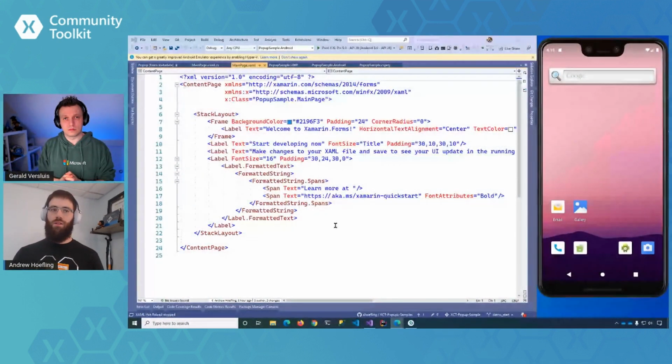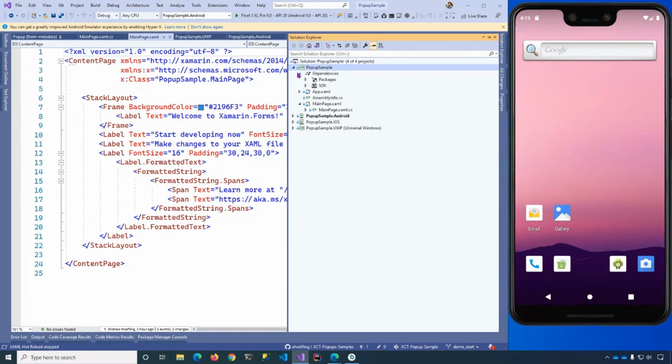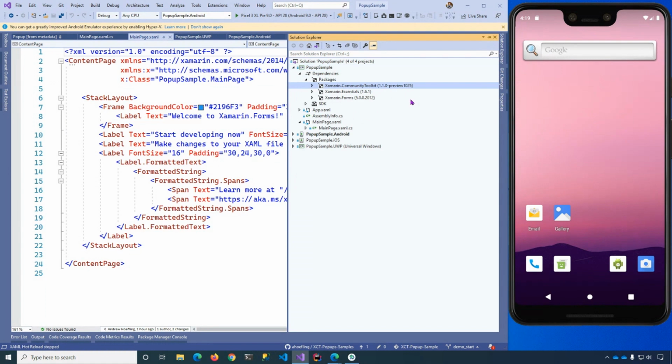So I guess we just hop into some code and show how to get started. Yeah, absolutely. Let me get Visual Studio ready here, and we can take a look at some sample code I've got. Earlier today, I went ahead and set up the sample project. It is just the standard Xamarin Forms sample app. The only difference here is I downloaded the latest Xamarin Community Toolkit nightly build. So I'm on 1.1.0 preview 1025.